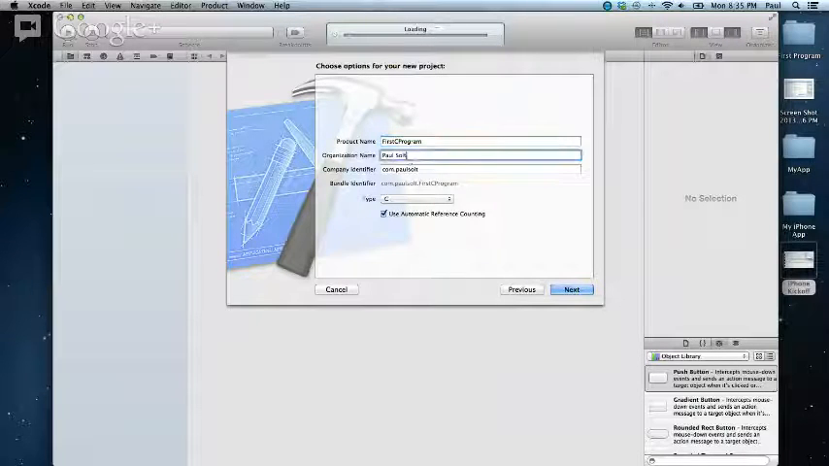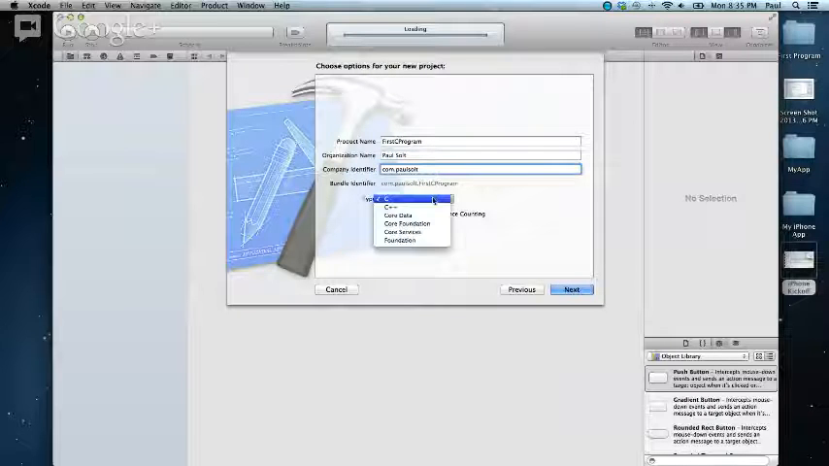And I'm going to stick with my name, my company identifier. Under here, I'm just going to go with C, like I said before. If you want to try Objective-C, do Foundation. And then we'll keep automatic reference counting. That's one of those new features in Xcode, which is why you need either Lion or Mountain Lion to do iPhone development.